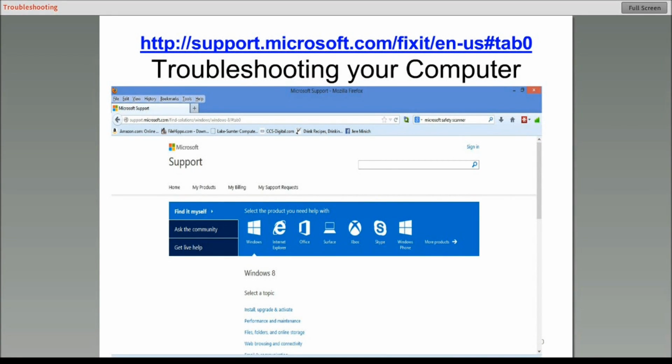Microsoft also has a Fix-It site. And again, that's under Fix-It, English US, number tab 0. Judy Taylor talked earlier about using Google URL shortener, and you could probably do that here. Thanks, Judy. I didn't know that existed, so from now on I'll use it in my presentations. But anyway, this is a good website also to go to.